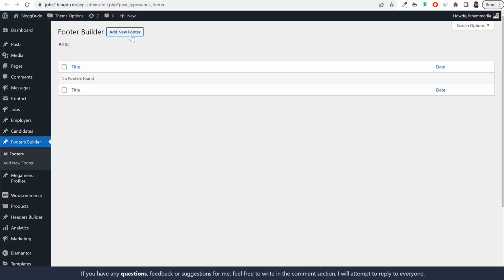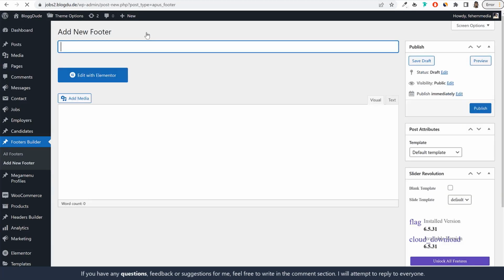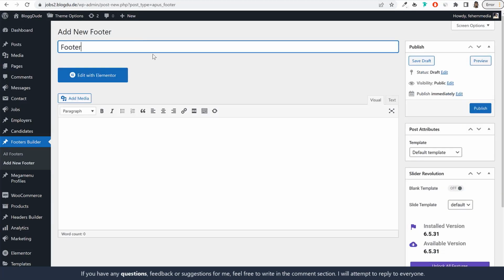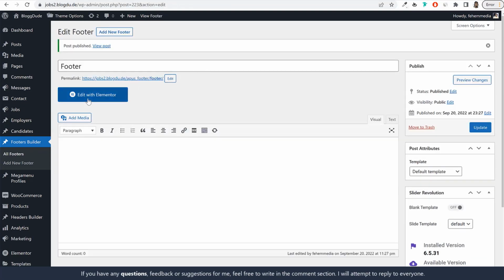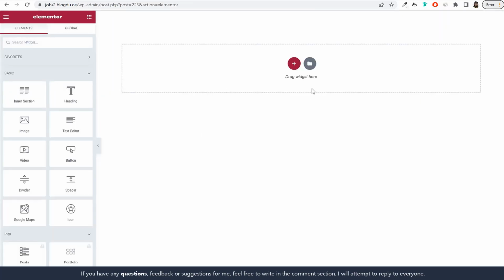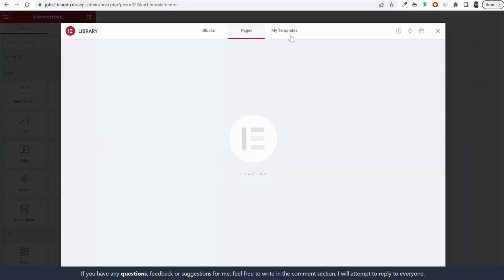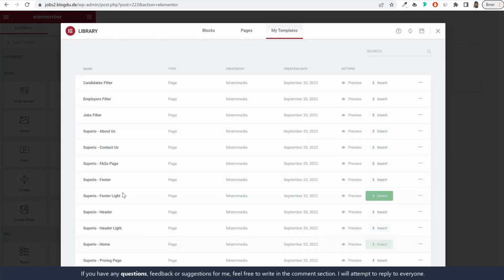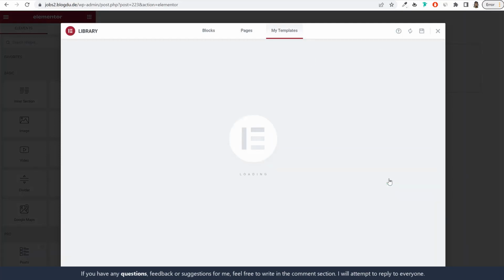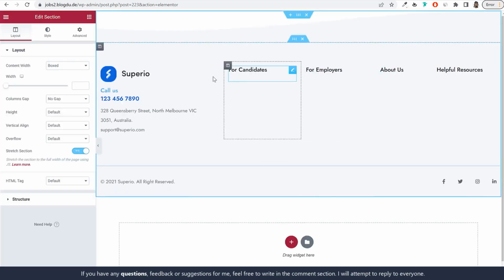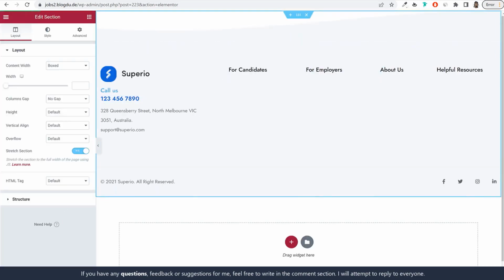Now come back to footer. Click on add new footer. Let's create the regular footer first. So this is our regular footer. Publish it and click on edit with Elementor. Let it load first. And now let's click on add template. Click on my templates and select the footer option, which is over here, superior footer. Insert this template. And this is the one that we'll be using, the regular one, on the home page.